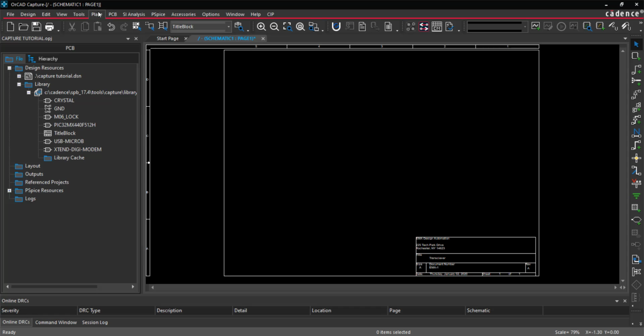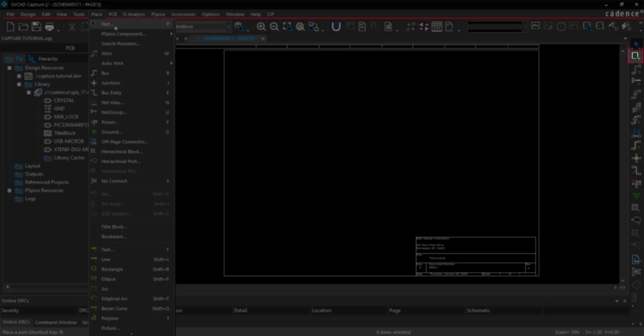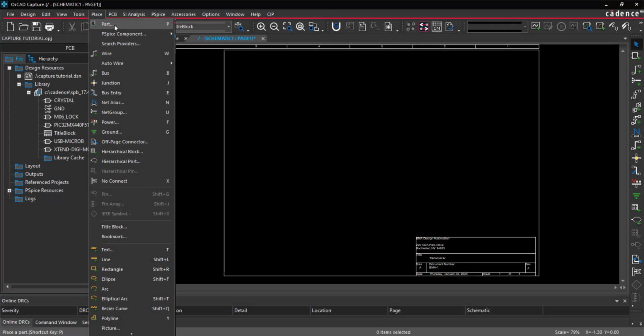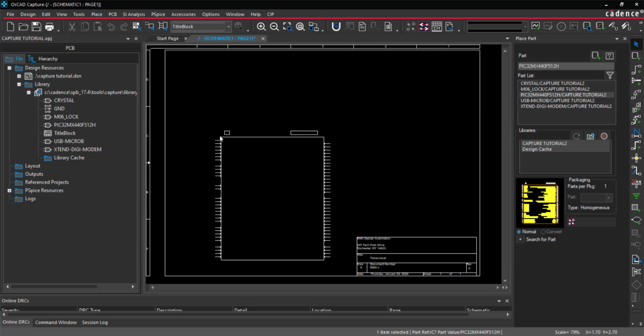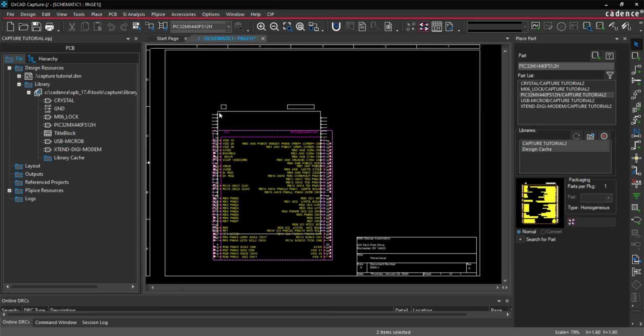Next, let's place the parts. Select Place Part button on the toolbar, place Part from the menu, or use the key P on the keyboard. The only library currently added to the design is the provided Capture Tutorial 2 library. Place the parts from this library.